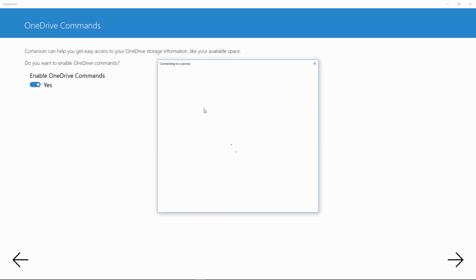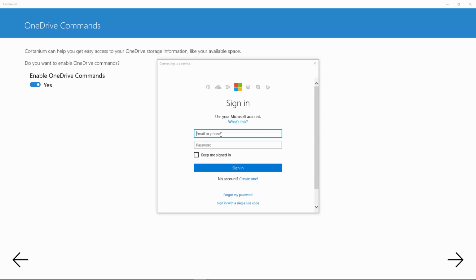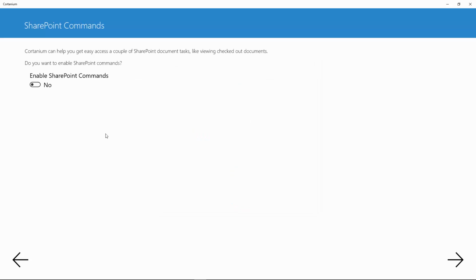You can enable OneDrive commands. It's going to prompt you to enter in your live ID. We'll say sign in. You can enable SharePoint commands. We're going to skip that for this demo, but this will give us the ability to talk to Office 365 online and do things like check out documents, check in documents, and perform different SharePoint functions, which is pretty cool.